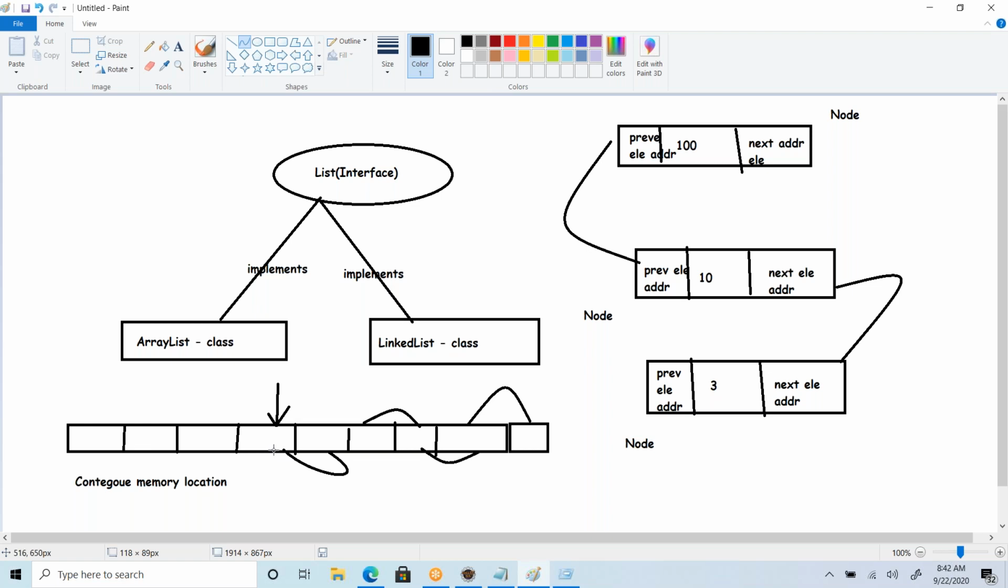Just imagine a row of chairs where all the people are sitting, and one more person comes in and wants to sit in between. Then everybody has to move and keep the middle seat vacant, right? Then he can sit. In the same way here also, as this is contiguous memory locations, if we want to insert an element in between, it requires more swap operations that take extra time.